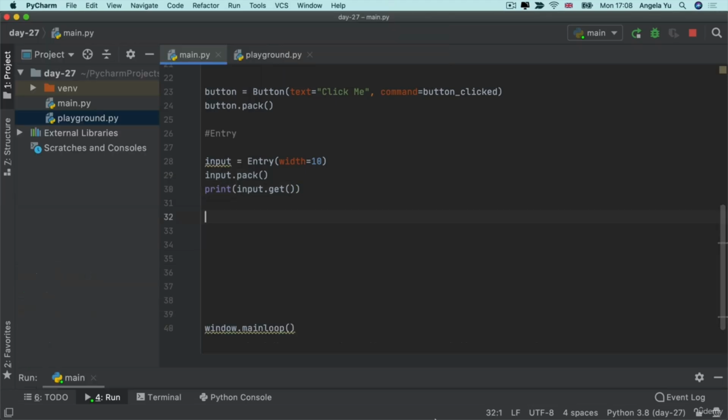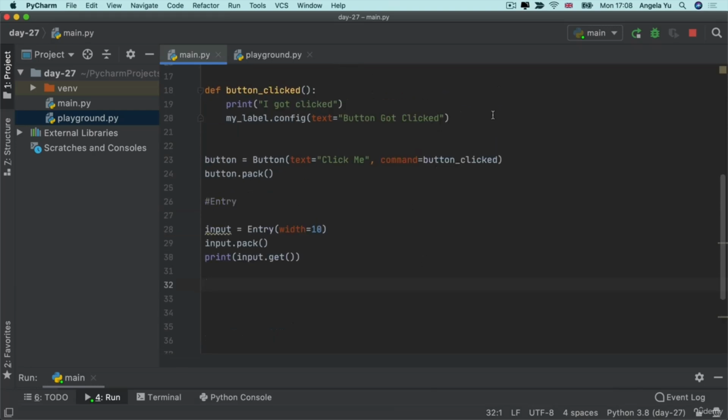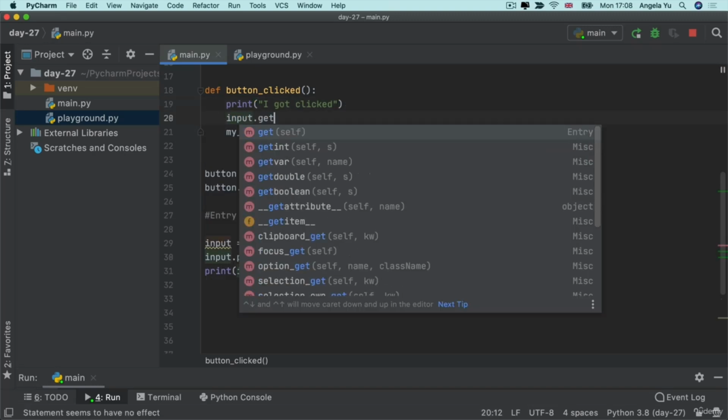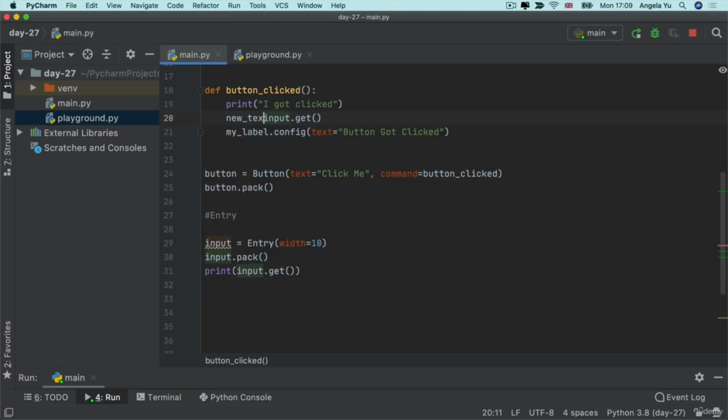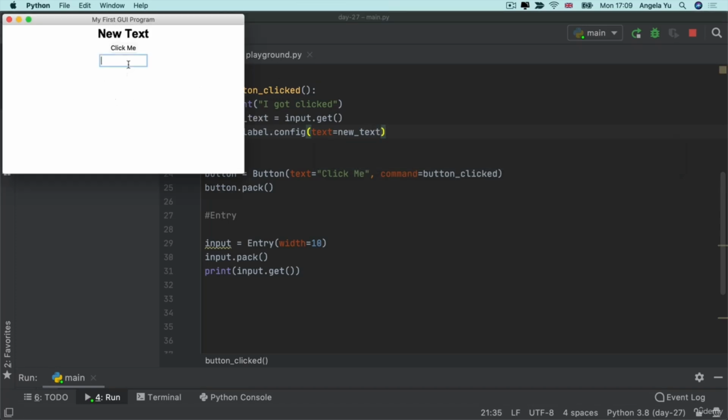All right, so we know that the trigger for the button is the button_clicked function. So it's here where we're actually configuring our label. If instead we're going to get hold of our input here and call input.get to get the new text, well then we can actually use this new text and populate the label. So we can say text equals new_text. And now when I hit run, you can see that I can type whatever it is I want in here. And then when I click me, it gets the text inside the entry and puts it in the label.